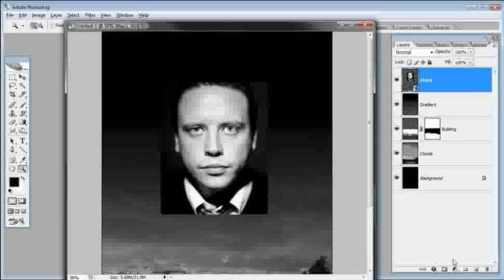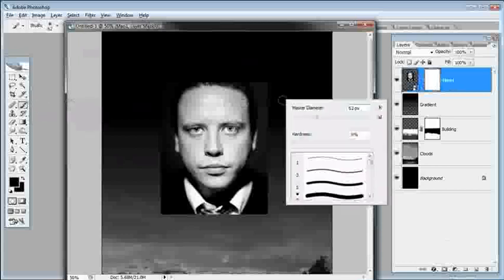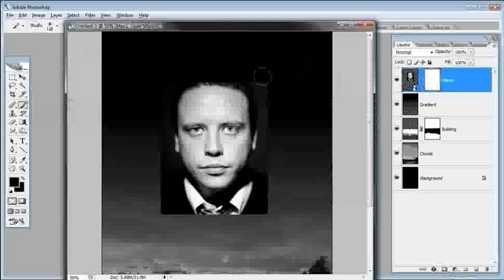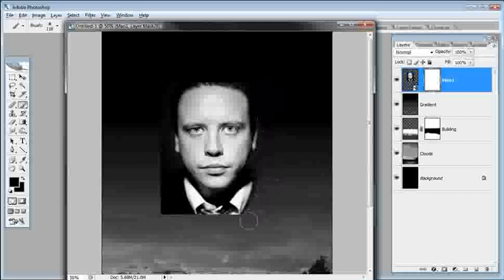Come down to the bottom of the layers palette, click on this button right here, which will allow us to create a layer mask. Great. Let's make sure that's activated. Come over to the tools palette, click on the brush, and I will make this a larger brush. And then I'll bring this brush over here and start painting on the side of him, just like this. It's a lot of fun. It's really not that hard to do. And I'll just paint down here and up.